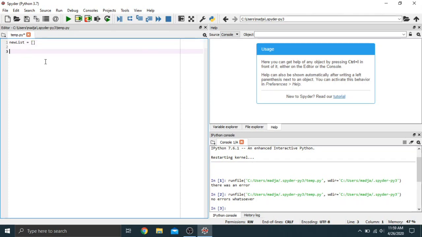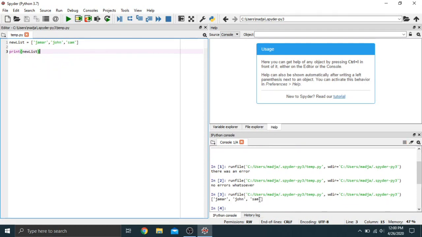So what we want to do is we want to add some stuff to the list. So inside we can actually do, for instance, Jamar. We can do John. We can do Sam. And so we can just add things exactly into the list. And then if we print this list, we can do that and print Jamar, John, and Sam.